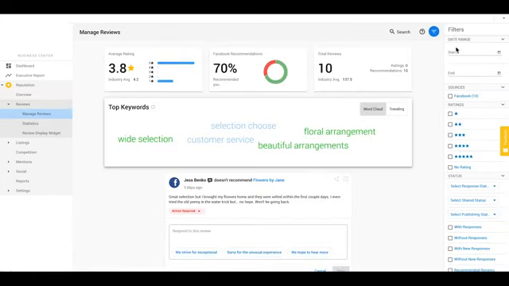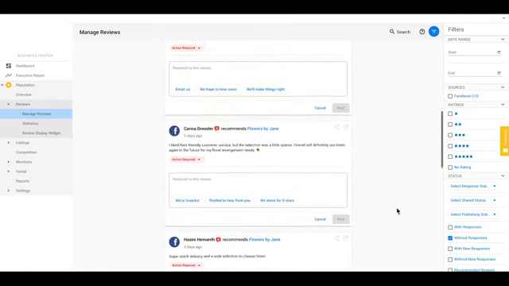You can filter here based on date, source, rating, or status. Let's filter to show only reviews that need a response. Here's a great review that we should respond to.